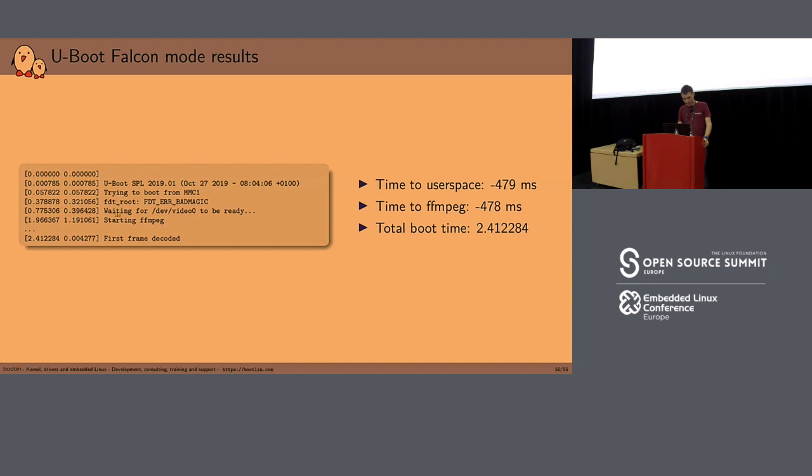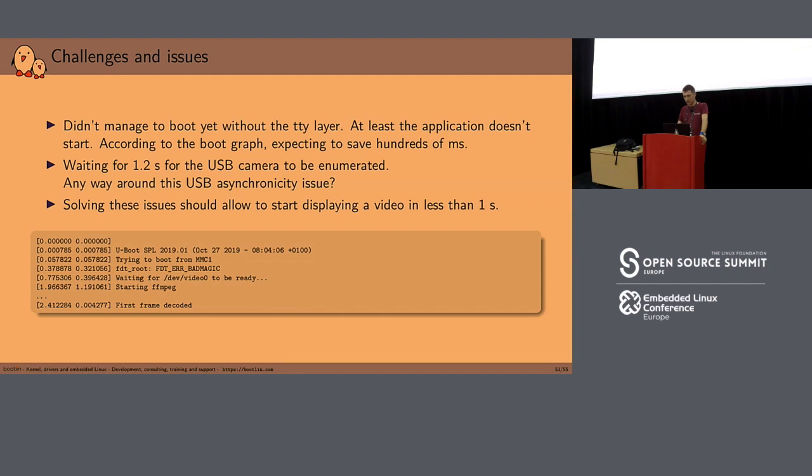So now you can see that once the video device is ready, I run FFmpeg, which takes about 500 milliseconds to run and start showing the first frame on the screen. I modified FFmpeg to write a message in its log after decoding the first frame, and also to toggle a GPIO, so that I could measure the time on an Arduino connected to the board. So I didn't manage to reduce that time for USB. Any ideas for making USB synchronous?